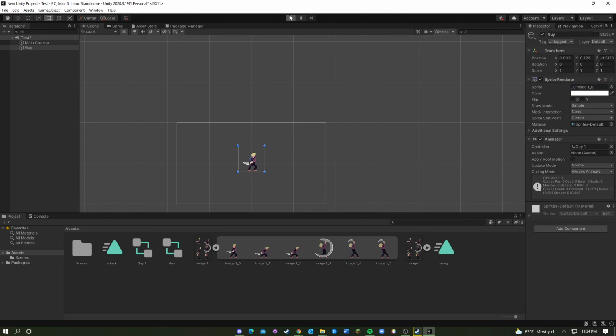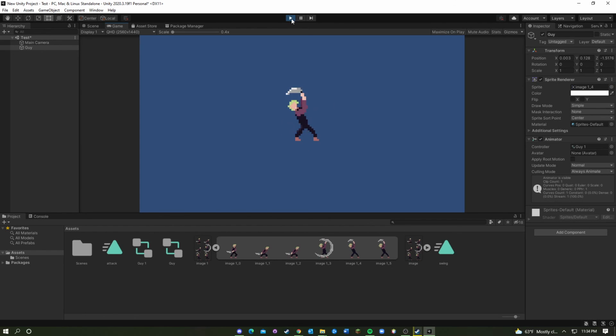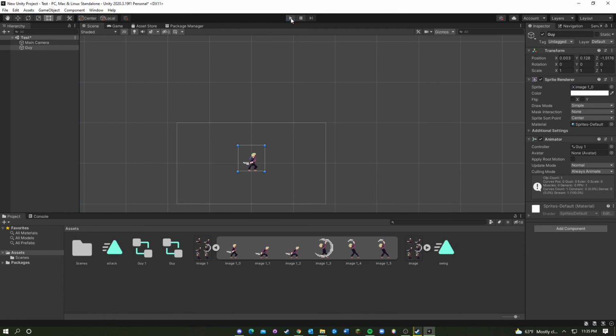And if we go to play, it'll play the animation. And then of course you can use the animator and set it to certain triggers, like if you press a button, do this animation, but that's a topic for a different time. So yeah, thank you for watching the workshop on pixel animation. And of course, keep practicing.